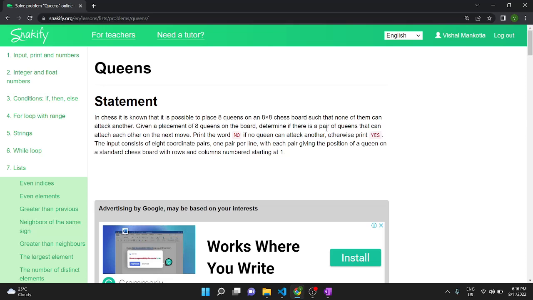If we place two queens on the rows, there might be a condition, as you know, that a queen can move either vertically, horizontally or diagonally. So we would not be able to place our queens as such. We have to check it for all the test cases. If they can attack each other, then we have to print yes. If they cannot, then we have to print no.